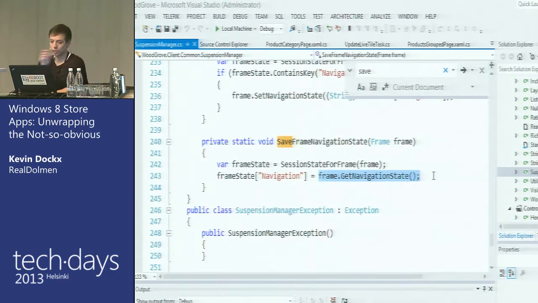Frame.GetNavigationState tries to get the navigation state from your main application's frame. So to enable the back button, etc., your application frame automatically keeps track of where you've been and what you've passed in. This all works very nicely. You don't have to do anything for it. But the problem is that this statement will try to serialize your navigation state to a string and then save it in a dictionary, with the key named navigation in this case.